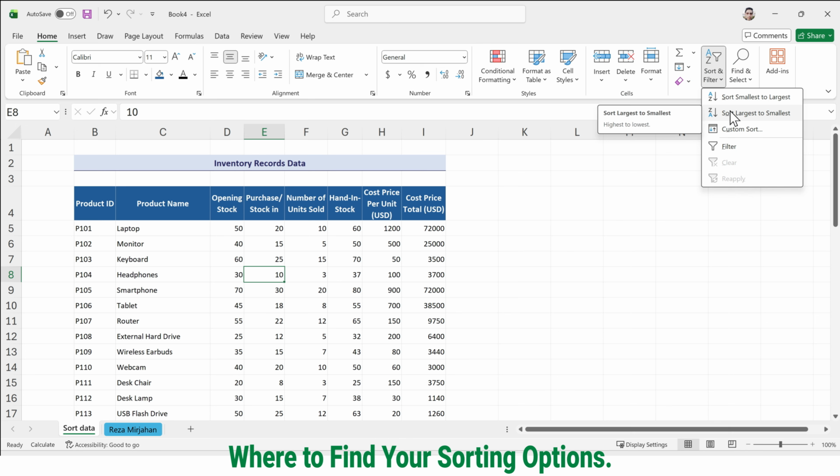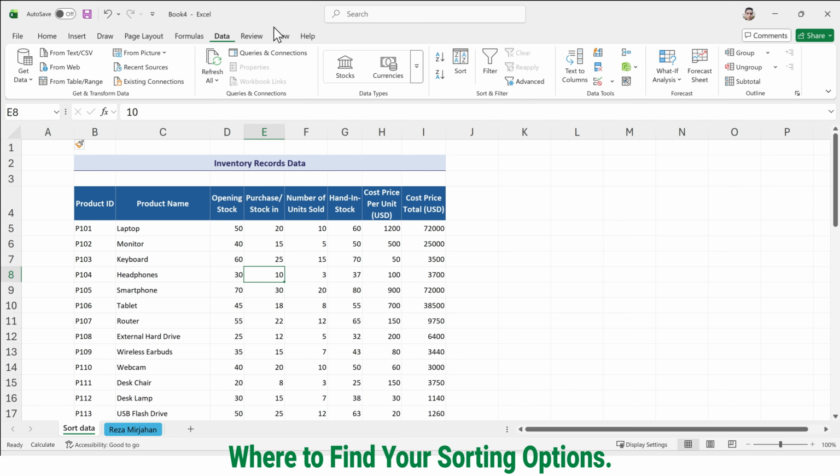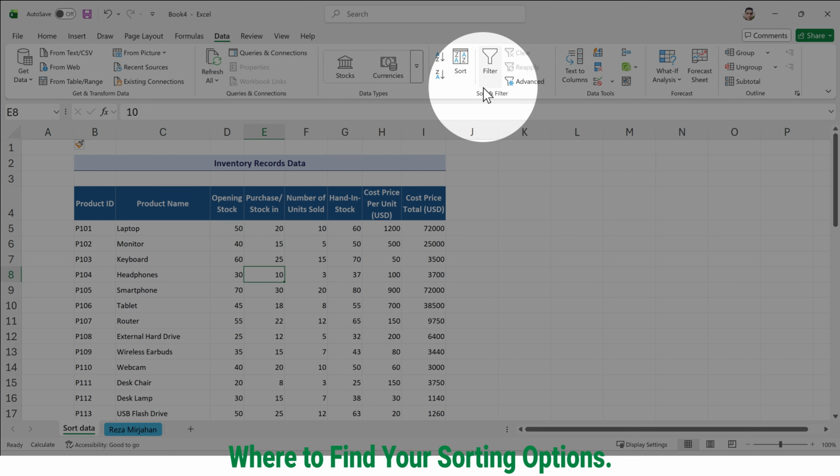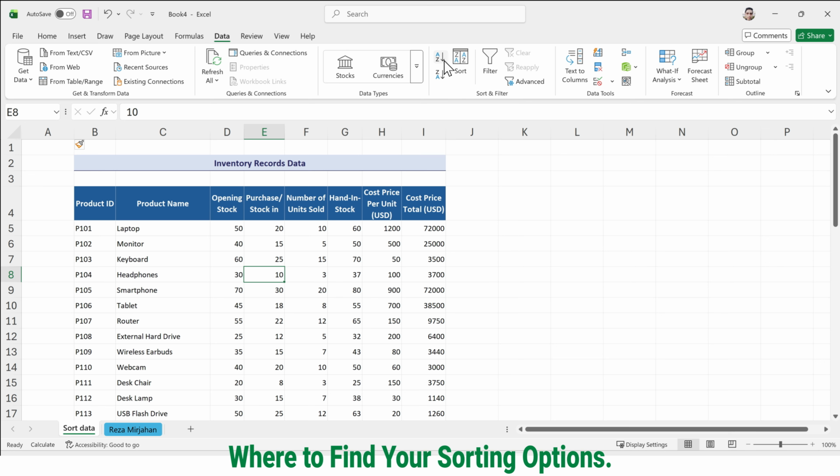Second option, head over to the Data ribbon. Right in the middle, there's a dedicated Sort and Filter group. Same basic sorting buttons live here: A to Z, Z to A. It's just a different neighborhood for the same tools.